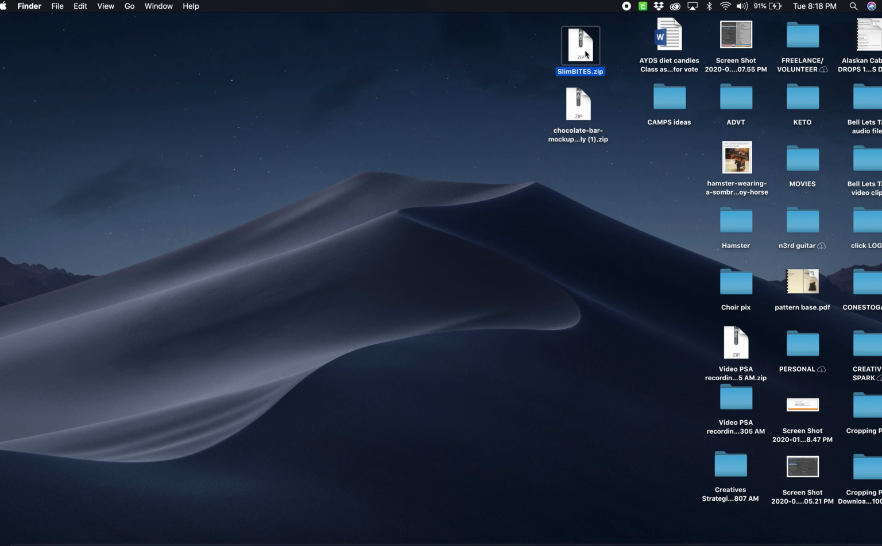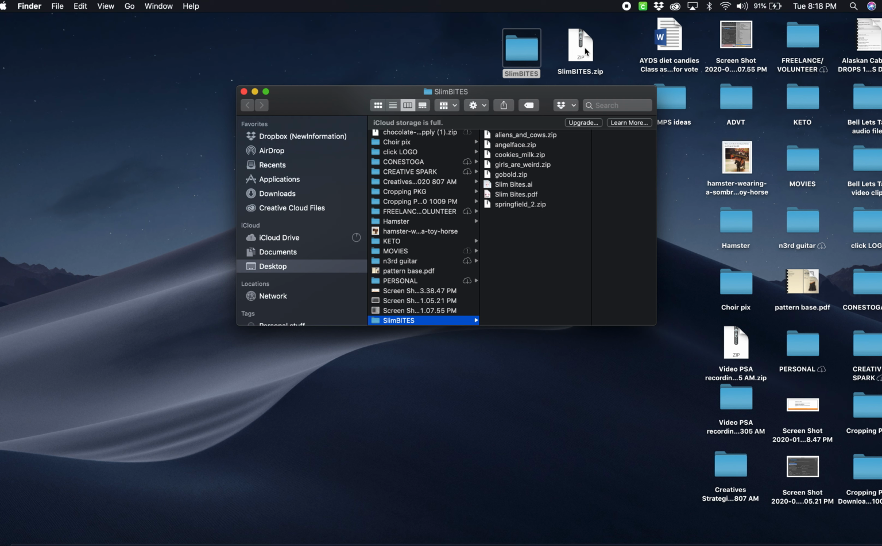And I had mine zipped and uploaded to the portal. So I've downloaded that, but you can't access files out of a zip folder. So you actually have to double click your zip folder and extract the folder from it. So I'm on a Macintosh computer and it automatically extracts it. If you're on a PC, you double click the folder and then the zip file and then drag and drop the contents of the zip file out onto your desktop.